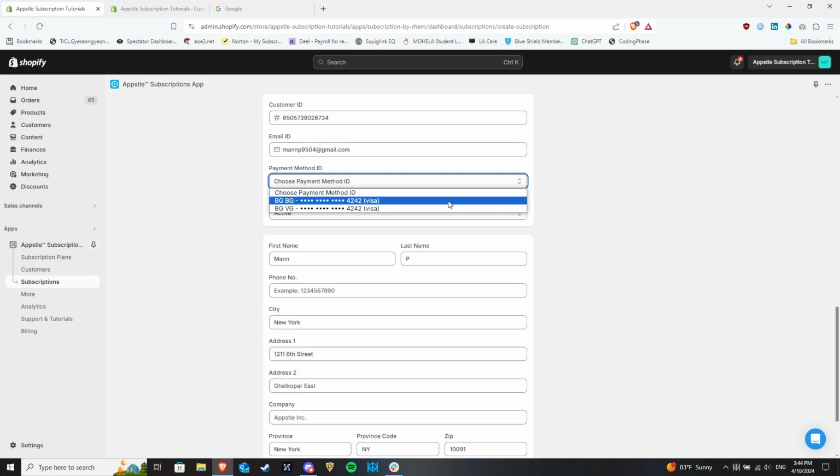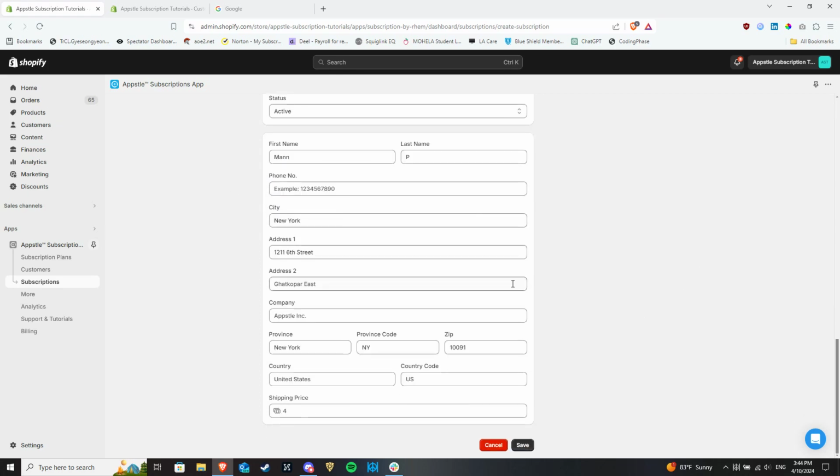And finally, there's the Shipping Details section, which is where you can enter the customer's delivery information. Enter details such as their name, phone number, and their shipping details, address, city, zip code, country code, etc. If you wish to charge your customer for shipping as well, enter the amount in the last field of this section here.